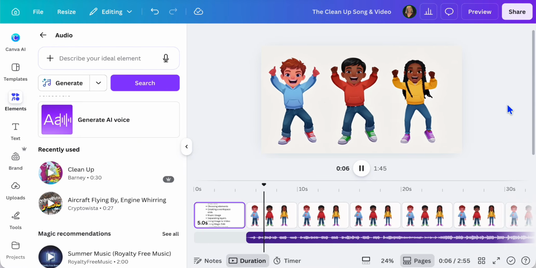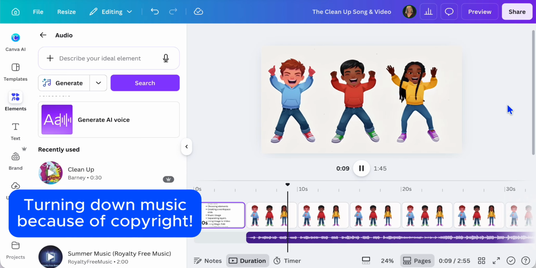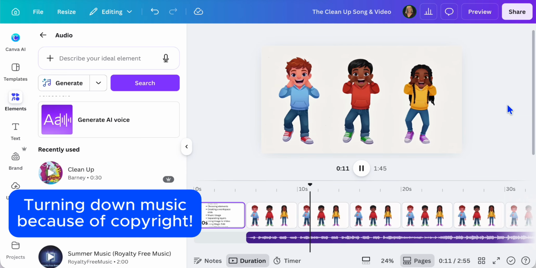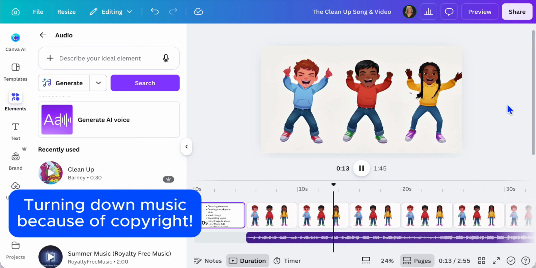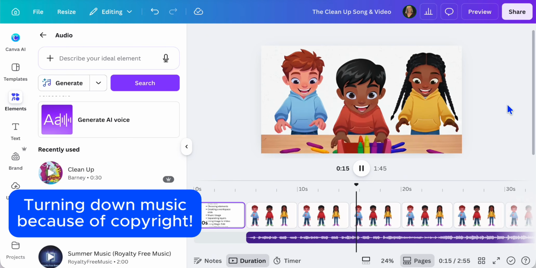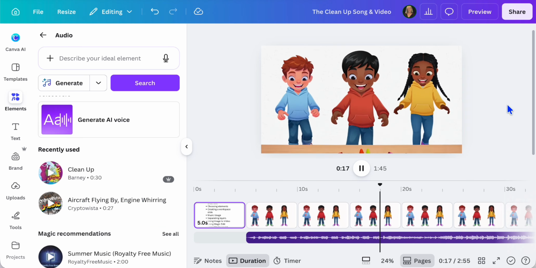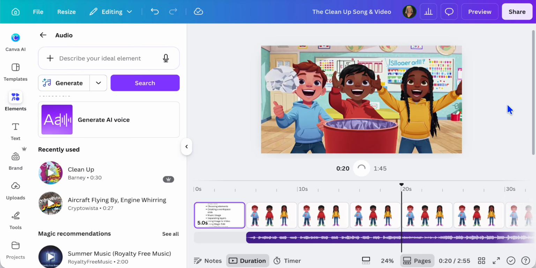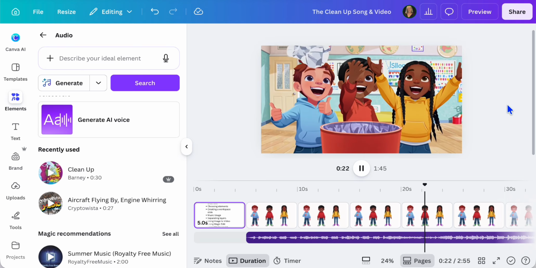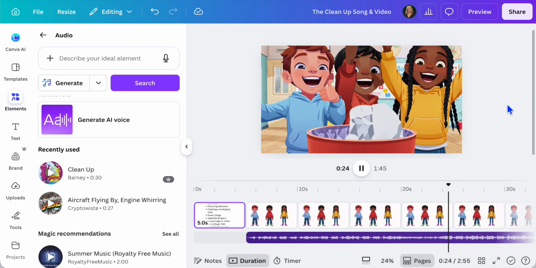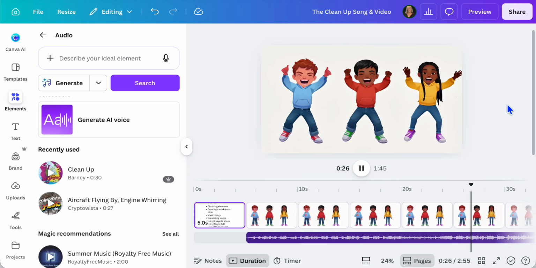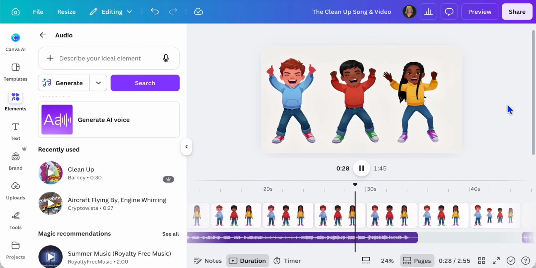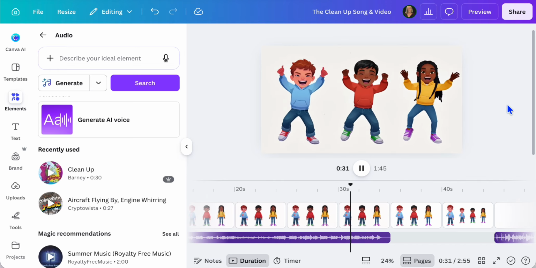Clean up, everybody, everywhere. Clean up, everybody, do your share.